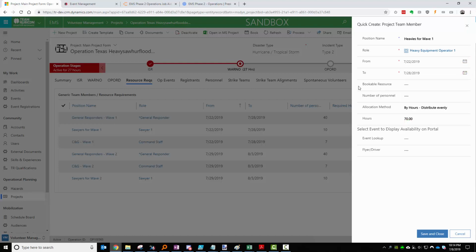Bookable resource is a field that you can use if you have a good idea of who is coming out. You can put their name in here directly. For now, though, I would use this sparingly. For number of personnel, this is the quantity that we looked at. So in this case, we want 5 heavy equipment operators. And you can see right now it shows as 7 hours, but when I tab out, it's going to do the math and say, all right, we want 5 people times 10 hours a day, that's 50, times this number of days, in this case happens to be 7, and so that's why we get a total of 350 hours.